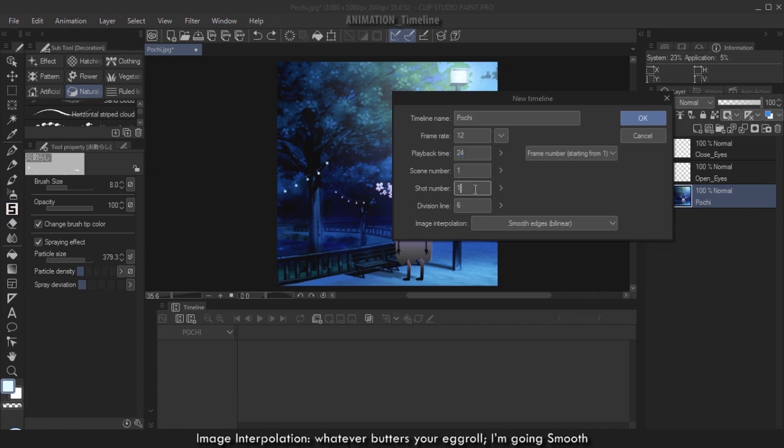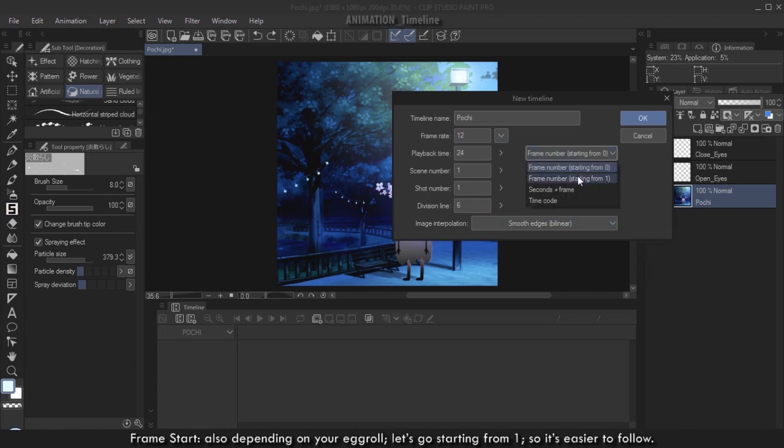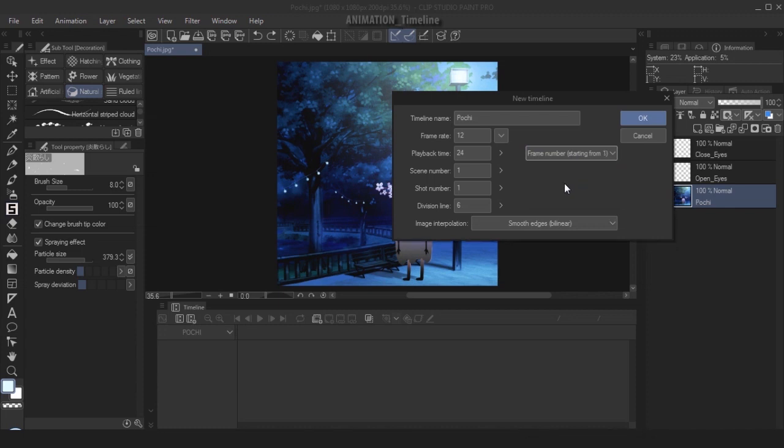Image interpolation, whatever you prefer, I'm going smooth. Frame rate also depends on your preference. Let's start from 1 so that it's easier to follow. And just click OK when you're done.